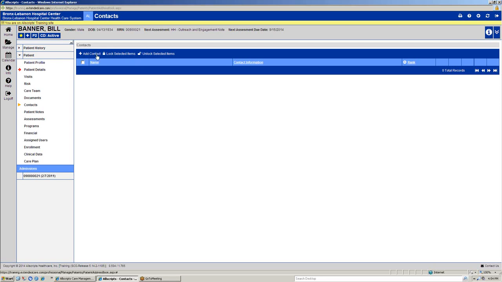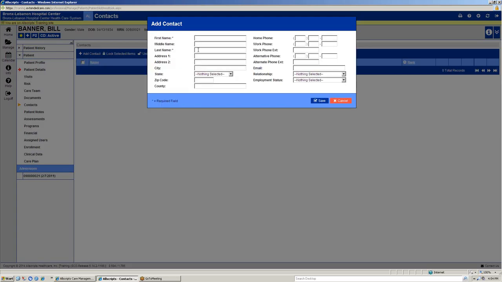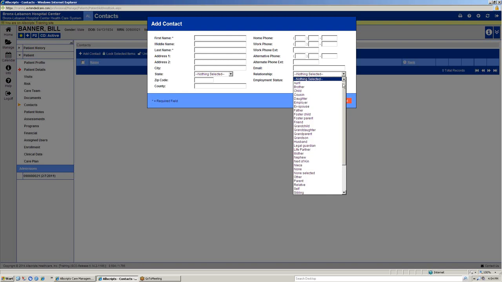So if you need to add in contact information, you would click Add Contact, and then just enter in their information here. I'm not going to enter it now since we are having this glitch, this error with the Contact tab, but the only required fields are first name, last name. You can put in their phone numbers, address, whatever it is that you need, and you can add in the relationship to the client.